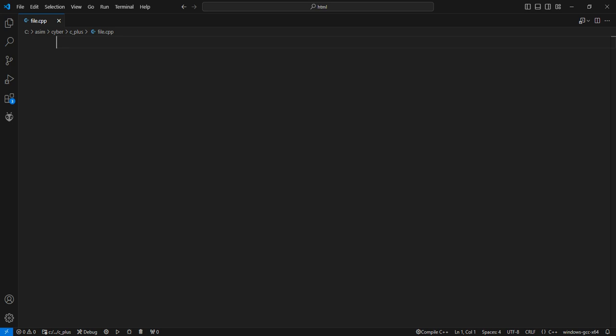Include the standard I/O library. Use the standard namespace to avoid the std prefix. Base class Shape.